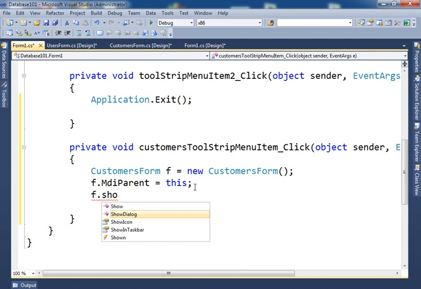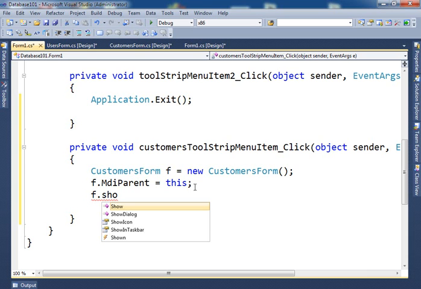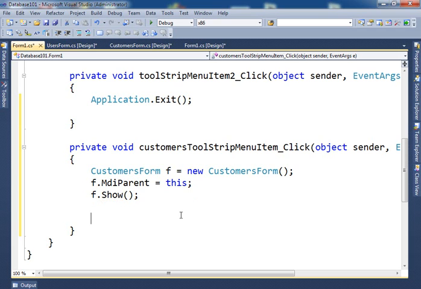There are two options, ShowDialog and regular Show. ShowDialog locks the screen, and you can only interact with the form that we're showing. Show shows the form, but you can do other things as well. You can still interact with the parent form. Okay, so I will use Show in here. And we can do the same thing for the other one.